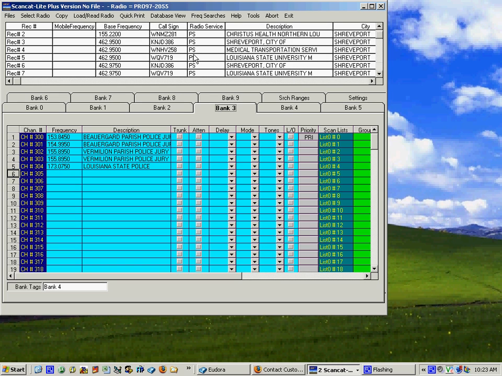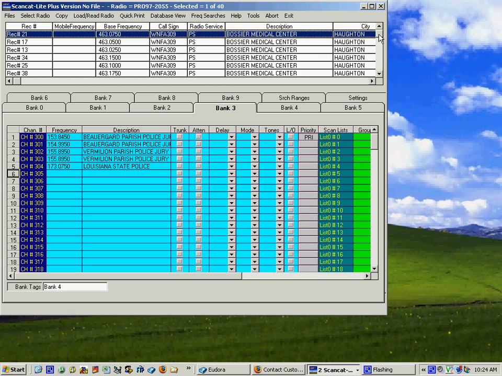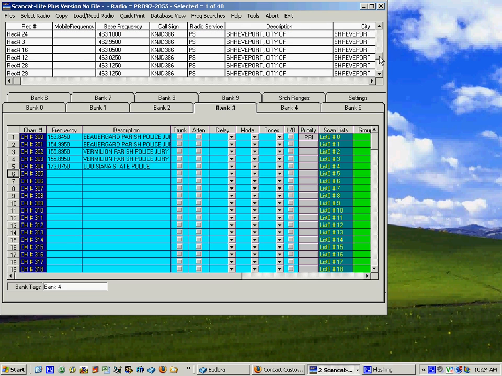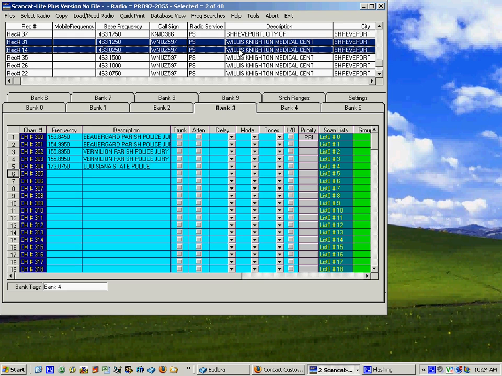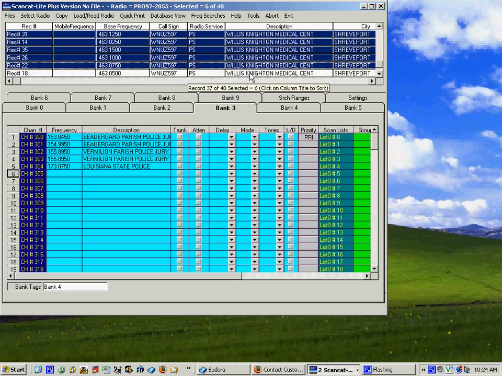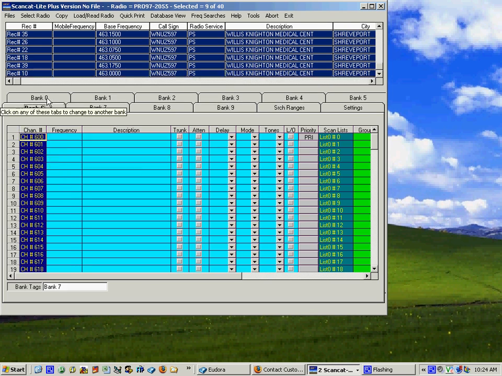And notice that only radio service PS for public safety is included in this search. You can sort a column by any alphabetical sequence that you want. So if we went down here, we got Bossier Medical Center, Shreveport Willis-Knighton Medical Center. I want to pick all the Willis-Knighton, which is a hospital here. And then we want to put those in a separate bank. Just click right there. Let's try this.